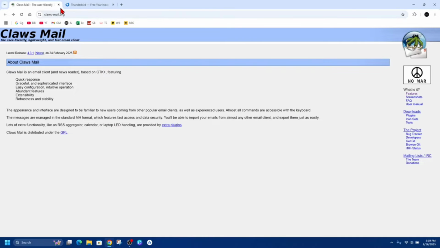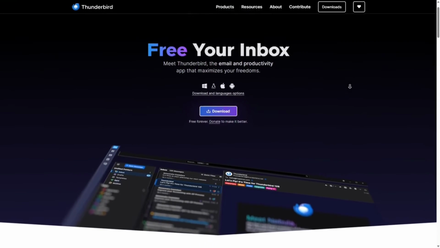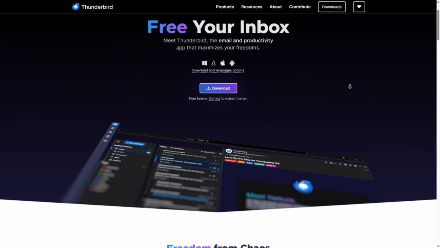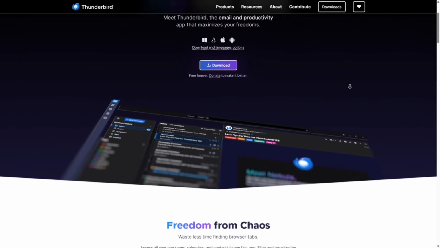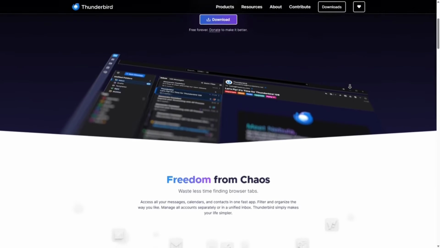Now, let's start off with Thunderbird. Thunderbird is one of the most well-known open source email clients. It's developed by Mozilla. It's great for users who want a full-featured modern interface with strong privacy controls.